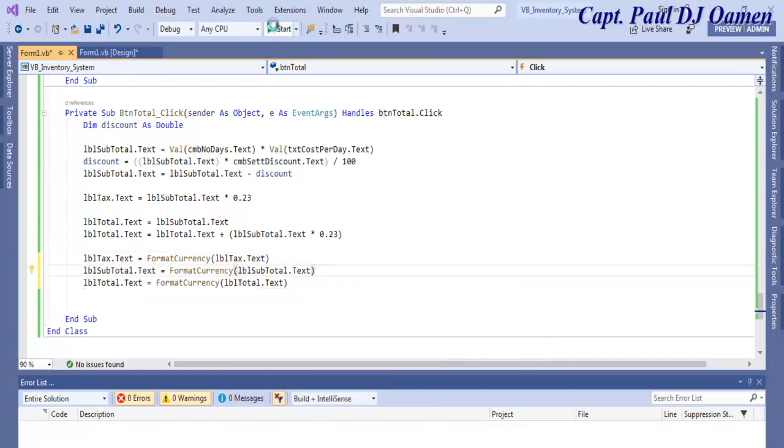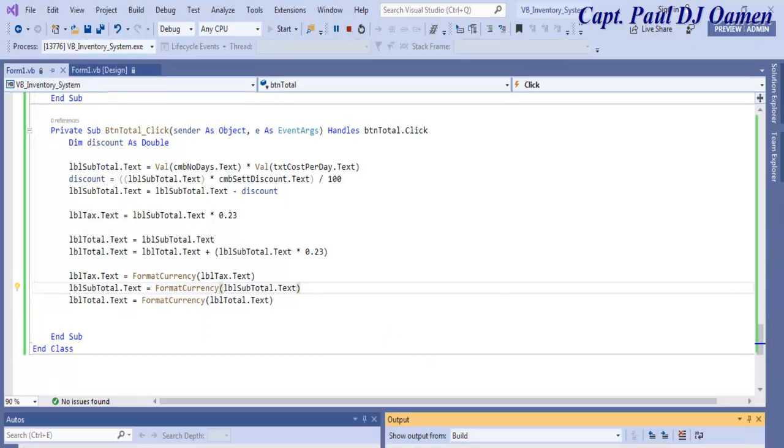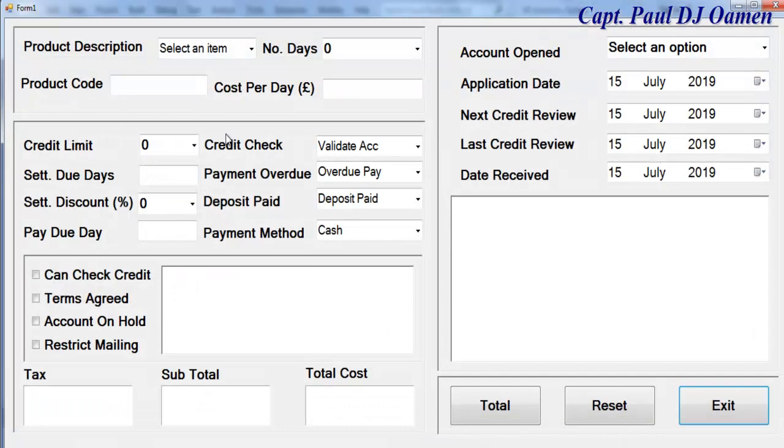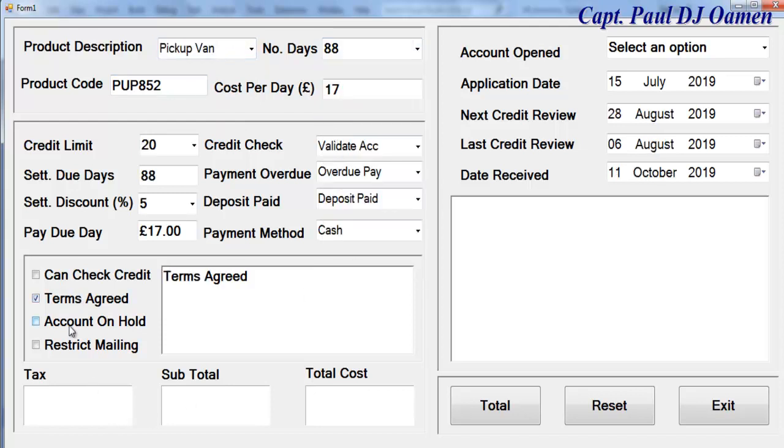So when I run the program now, this is what you guys will see. Select whatever item, for how long, select any of these, click on total. There we go. You add these together and you get that. That's correct. Now we need our receipt to work.